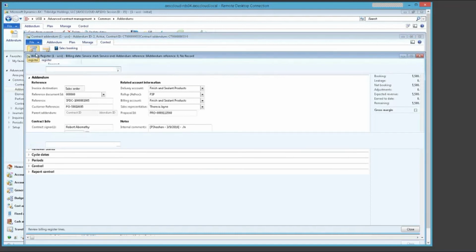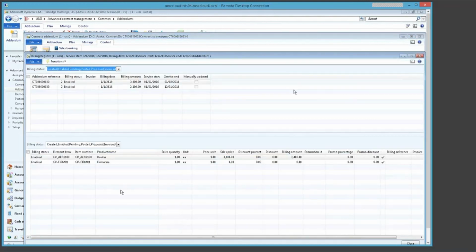We want to look at control. We can look at the billing register for this. So what we see here are really two lines. The first line relates to our one-time elements. So these are the things that bill in advance. So we have a router and the firmware. We see that that's a total of $3,400. Again, the firmware is here. You can see that it's carrying a zero price.